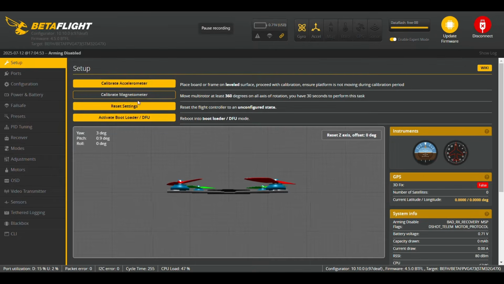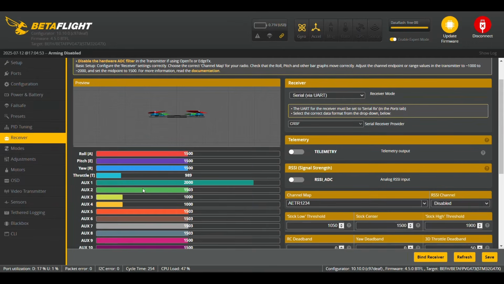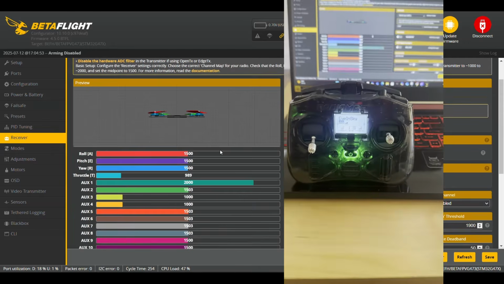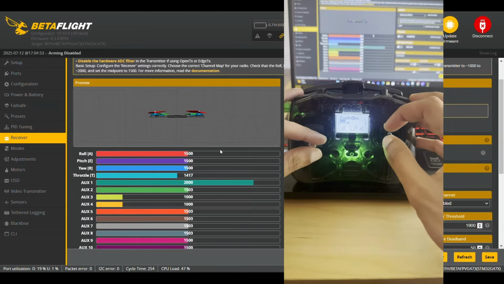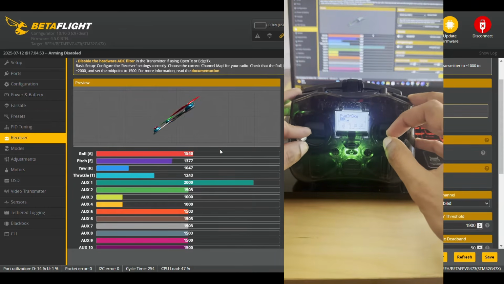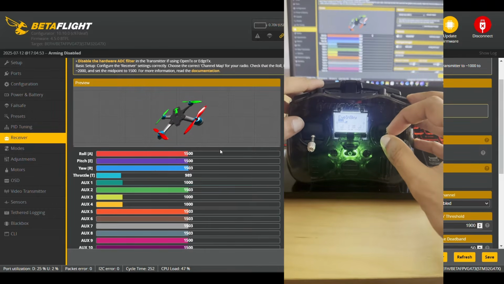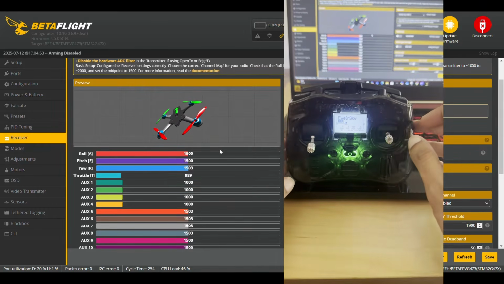Next, let's check your controller in the Receiver tab. Head over to the Receiver tab in Betaflight. This is where you can test if your drone is communicating with your radio. Move your sticks and flip some switches. If everything is connected properly, you'll see the bars move on screen in real time. This is also how you identify which aux channels are linked to which switches.